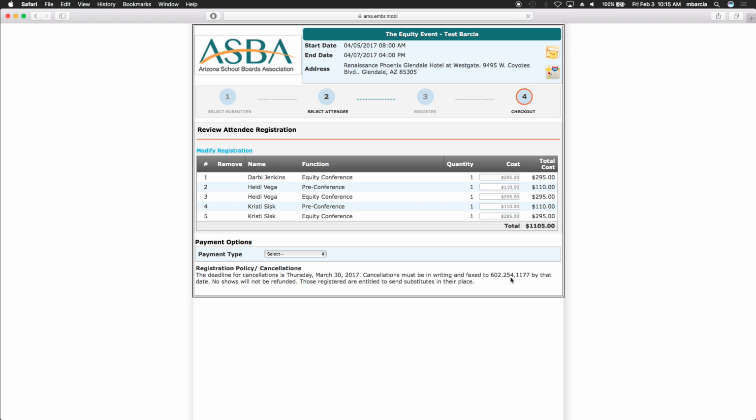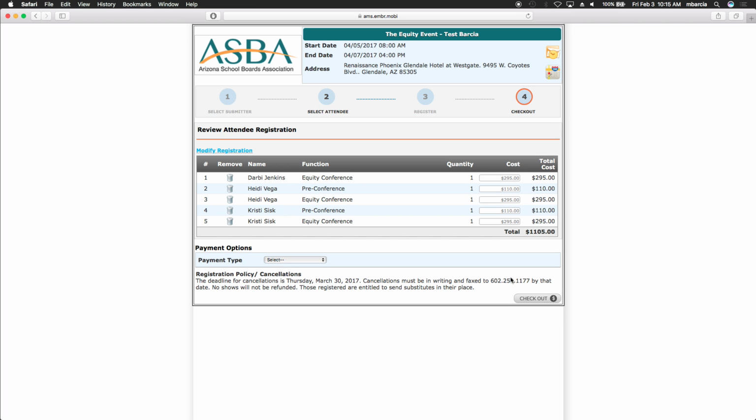So here's a summary of everyone that I've registered and what I've chosen for them. You can see Darby's only going to the equity conference, Heidi is going to the pre-conference and the equity conference, and Christy is doing the same as well. We've got the total cost that has updated. If you need to make a change, you can go to modify. If you added somebody by mistake, you can just click the little trash can icon and you are going to remove them.